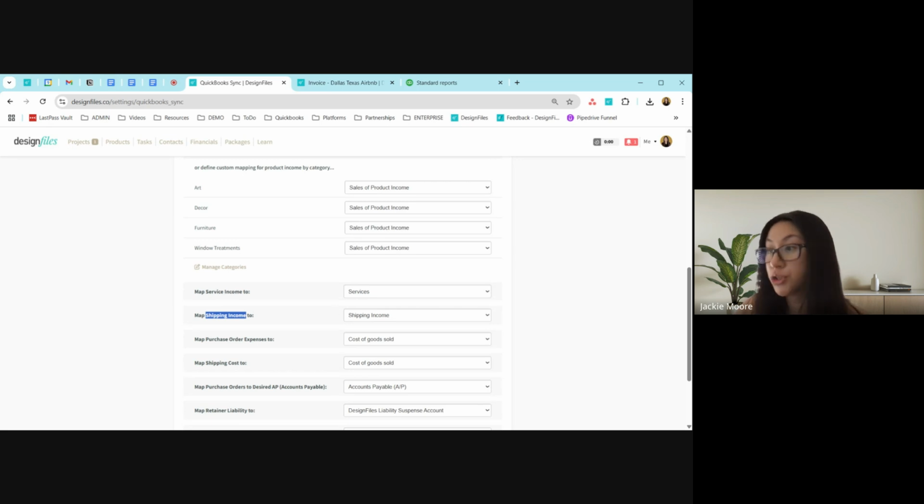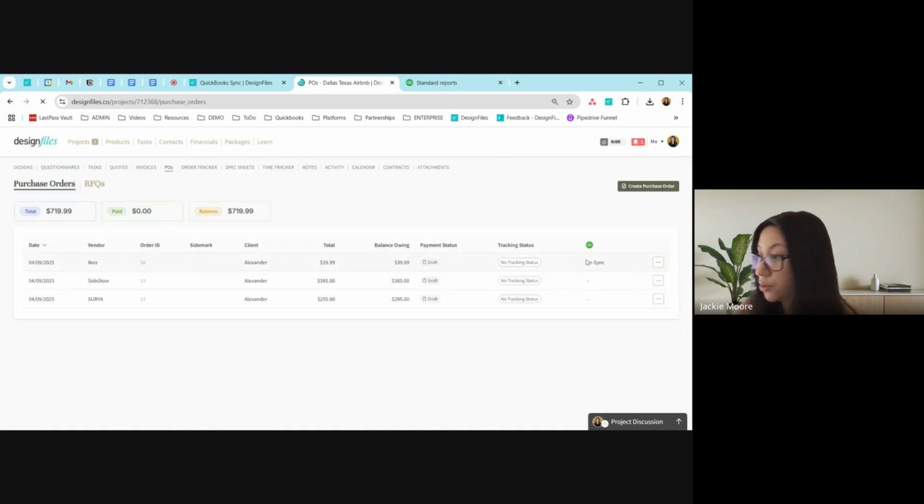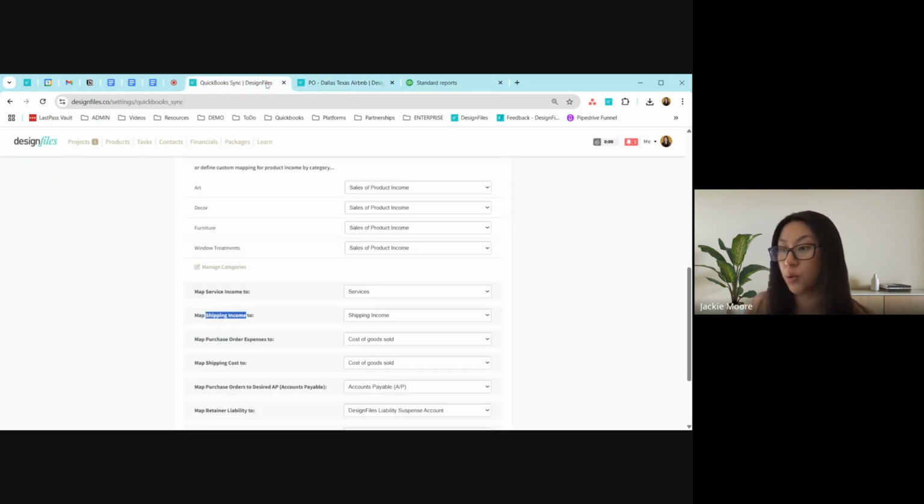Now, same thing with purchase orders. Purchase orders are another document that we sync over, and I'm going to get one of those opened up for you guys here. In a purchase order, any shipping charges on that purchase order will go up to the shipping cost. And here you'll notice the difference in verbiage to give you that clear indication of what's income versus a cost. If we reference that QuickBooks sync again, we have purchase order expenses going to an expense account, such as a cost of goods sold.